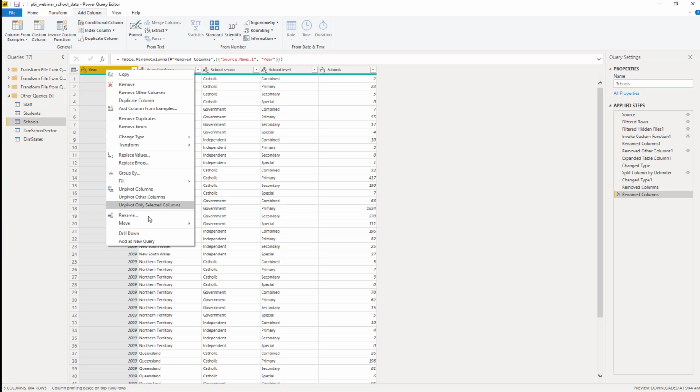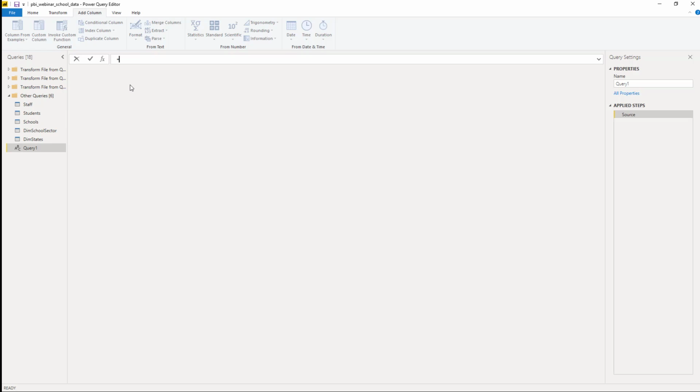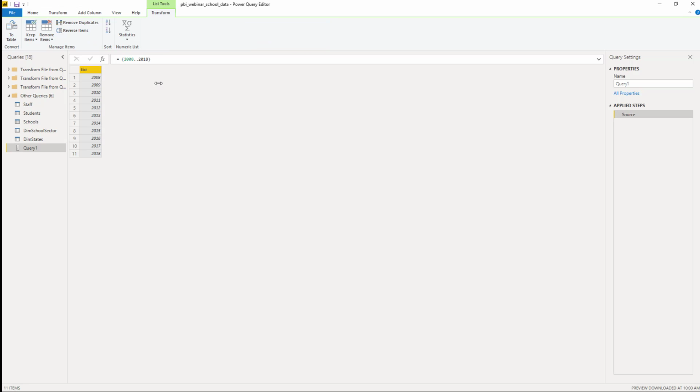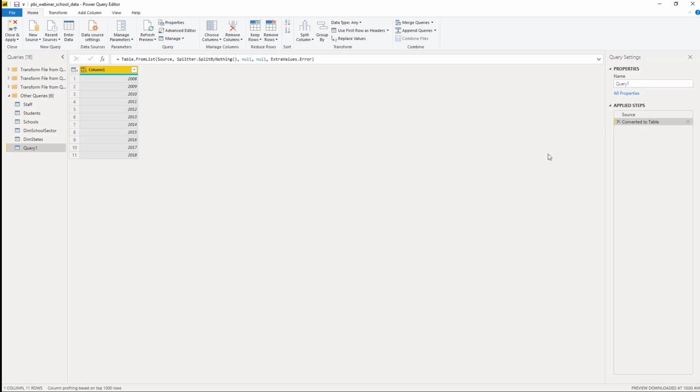So the last dimension table we need is for the year. Now I could right click and add as new query, but I'm going to show you another way we can do this. So I'm just going to create a blank query because I just need a list of numbers. So that's pretty easy to generate. So 2008 ... 2018. The ... tells Power Query to fill in the blanks and it generates me a list of years. We'll convert it to a table. I'll click OK.